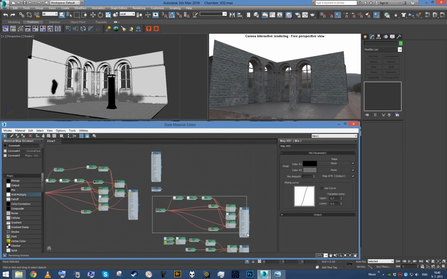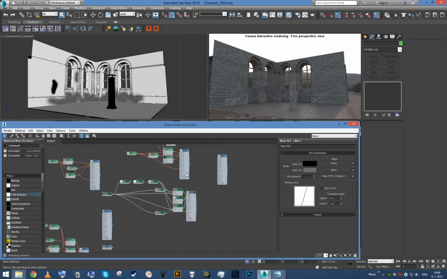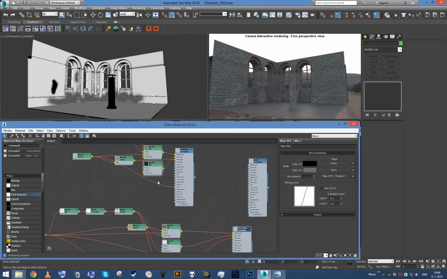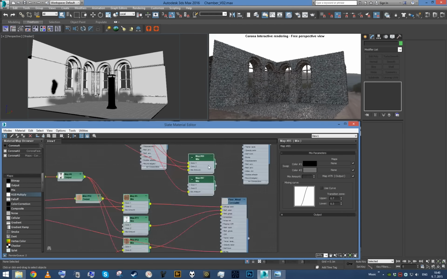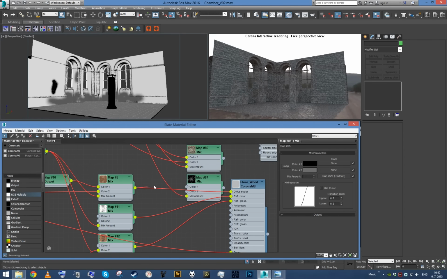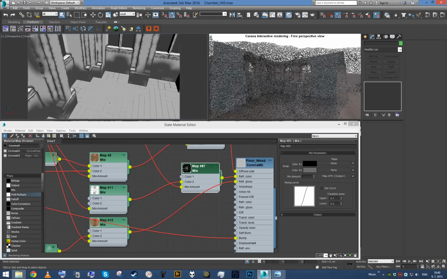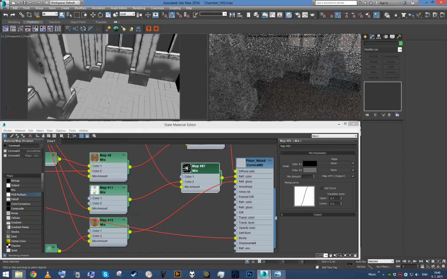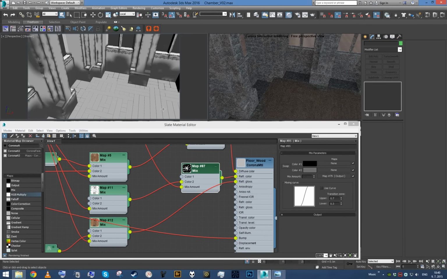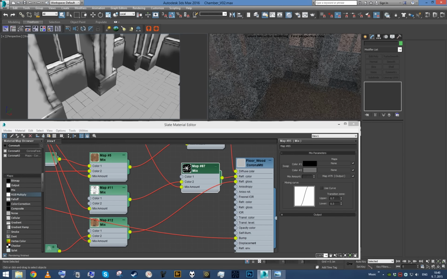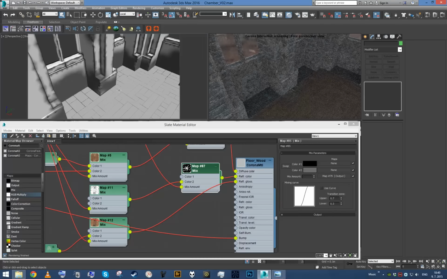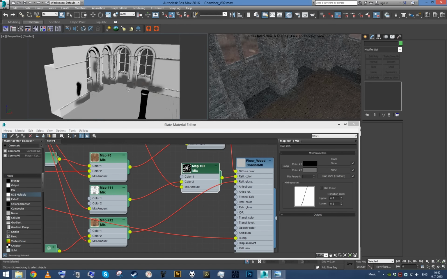Our wooden floor will have dirt as well, so let's try that. Again, duplicate these two. Diffuse will go here and here. Reflection color is mapped, great, so it will just go here and here. And we can see nice dirt here in the corners of the wooden floor. Great.